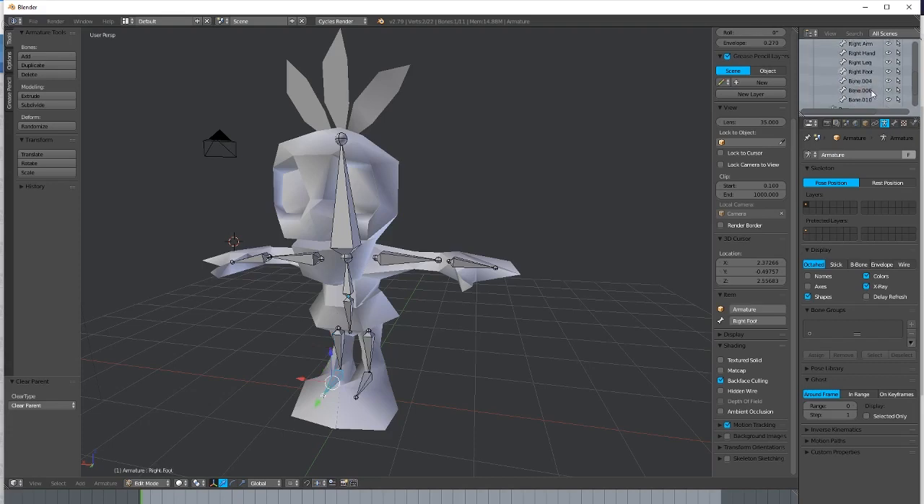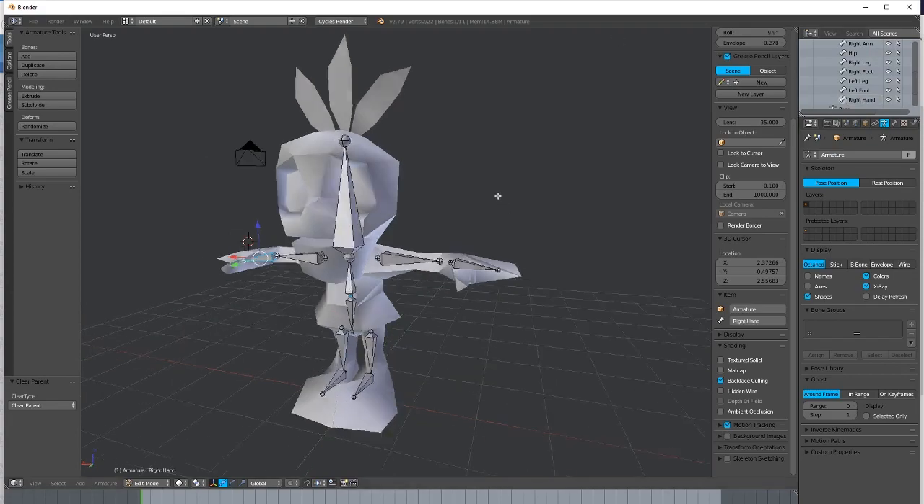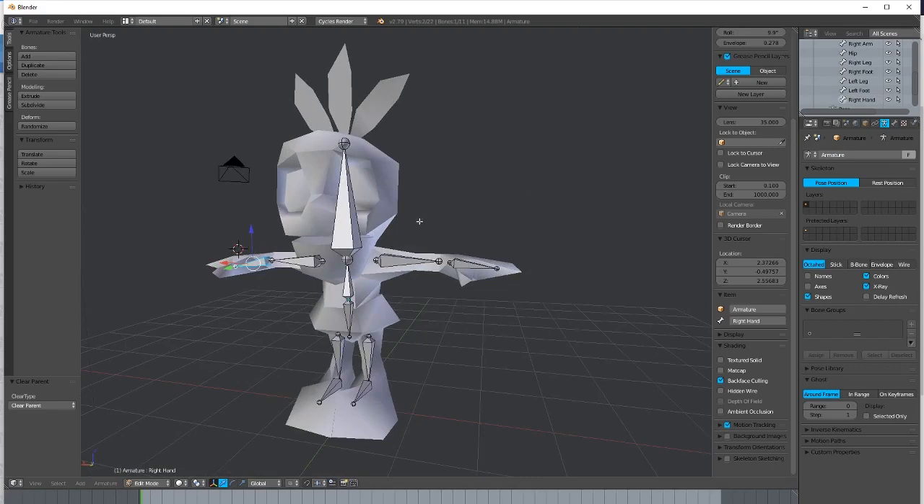Right foot. Left leg. Left foot. Can't spell. Left foot. And finally, left. Or right hand, I believe. We already had right hand. The other two. No, that was the hip, not the right hand. Hip, and this is the right hand. There we go. So now our armature is set up.